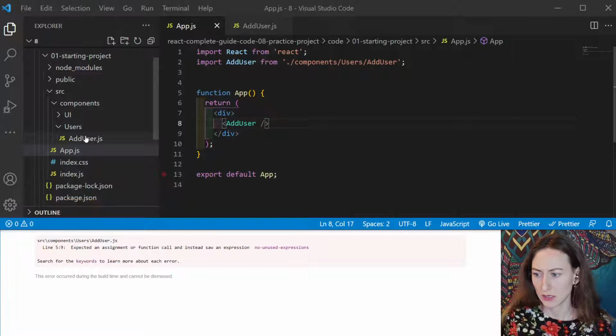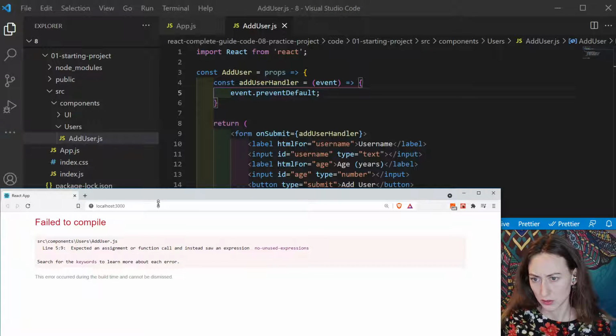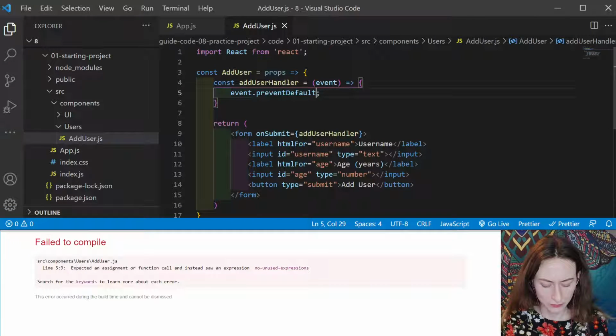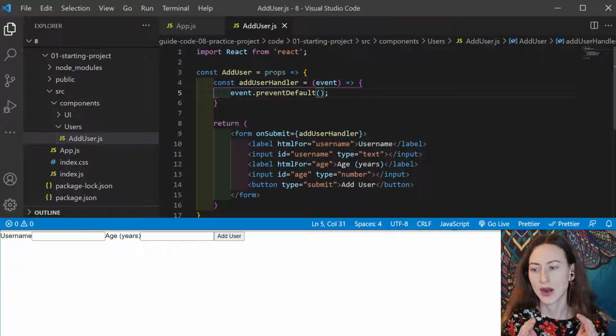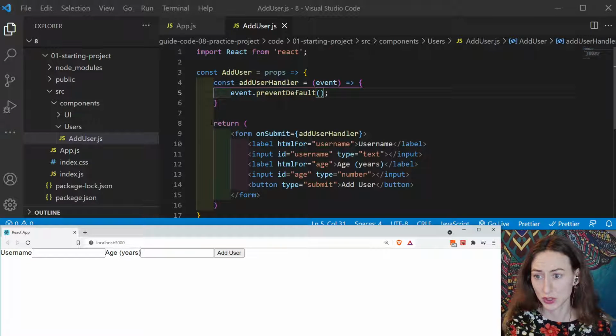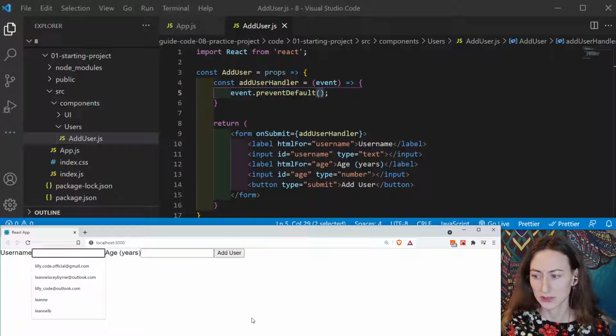Add user.js line 5, expected an assignment or a function call and saw an expression. So we need, yeah, expected a function call, so I actually need to pass the brackets. There we go. Prevent default is a function call, so you want to prevent the default behavior and you pass in the parentheses because it is a function call. So that's what that was saying there.